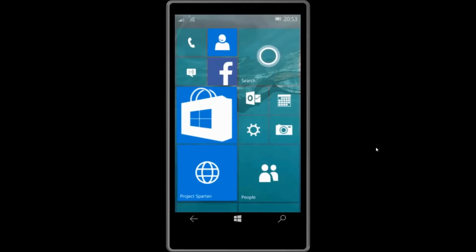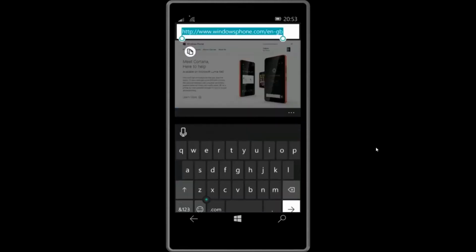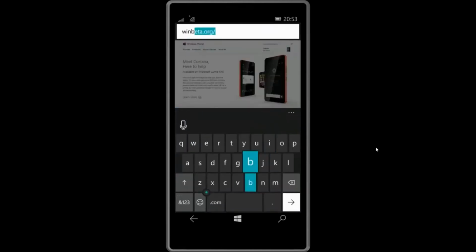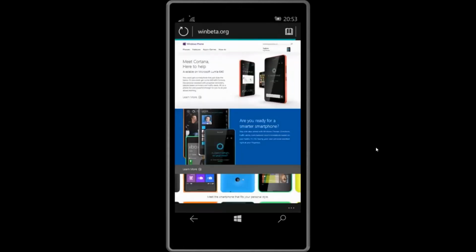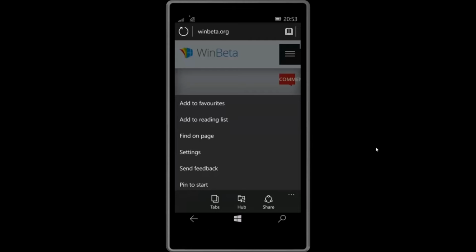Project Spartan is also using dark mode, which looks really great. So if we launch that now. So this is what dark mode looks like in Edge. If we launch Win Beta, we'll show that in all of its glory. If we go up into the hamburger menu, the ellipsis menu, we can see settings.